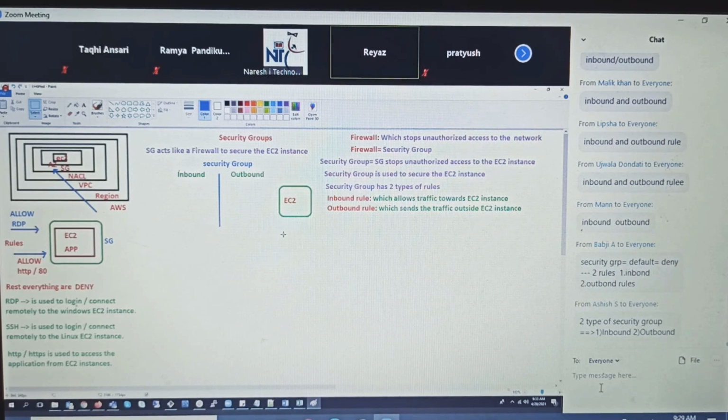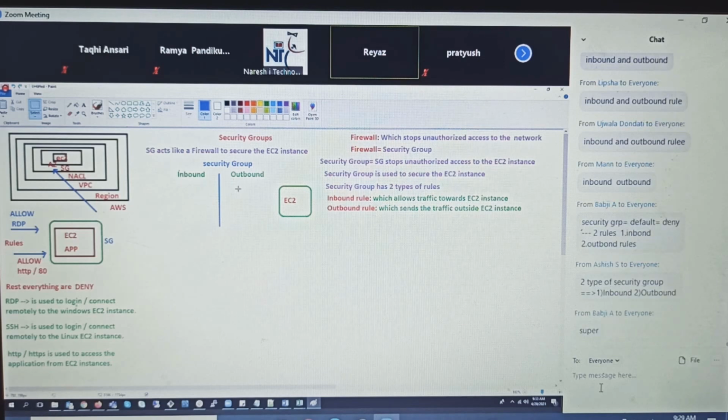EC2 is like Bahubali, and the security group is like Katappa. If you want to talk to Bahubali, first you need to talk to Katappa. The same way here, if you want to touch the EC2 instance, you have to touch the security group first. If the security group allows, then only you go inside the EC2. If your security group doesn't allow, you cannot connect to the EC2.